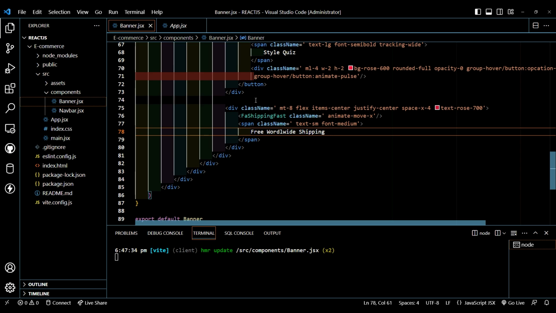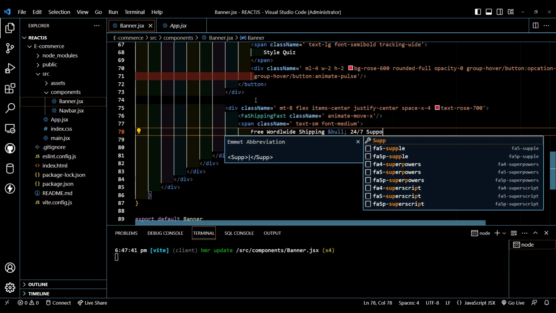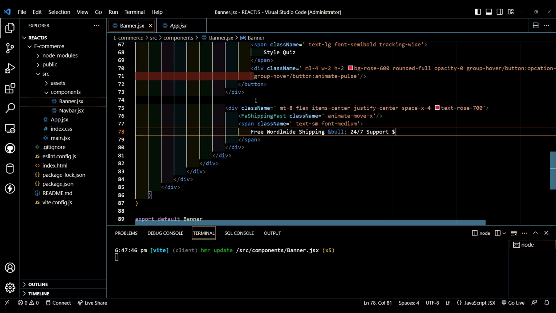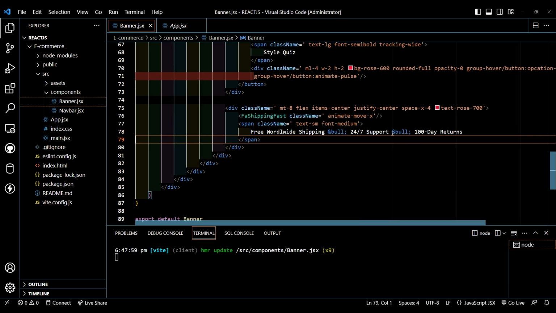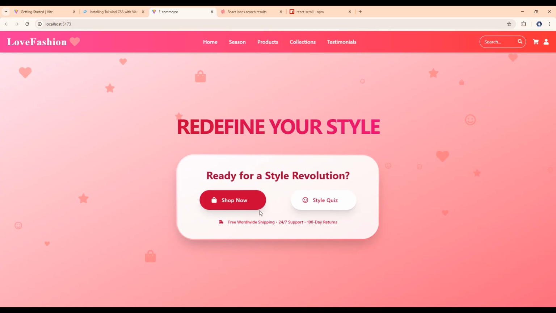Let's type a bullet, semicolon, 24/7 support. Let's copy this and paste it here. Let's type 100 days returns. Now our banner is complete.